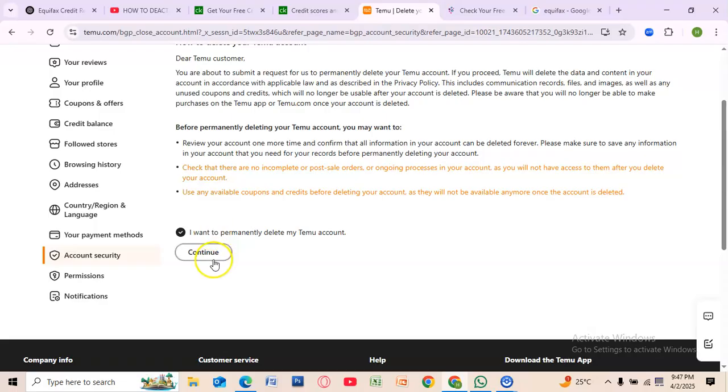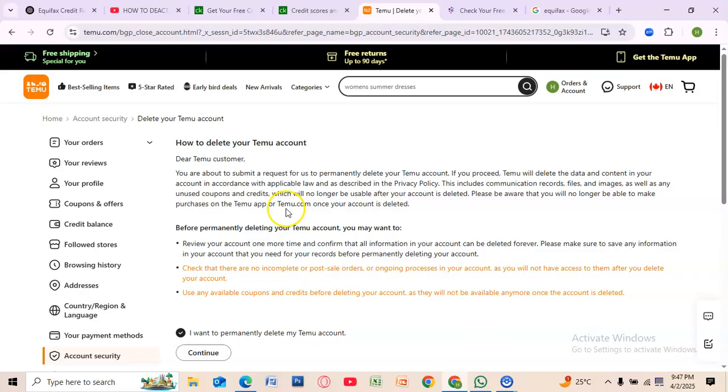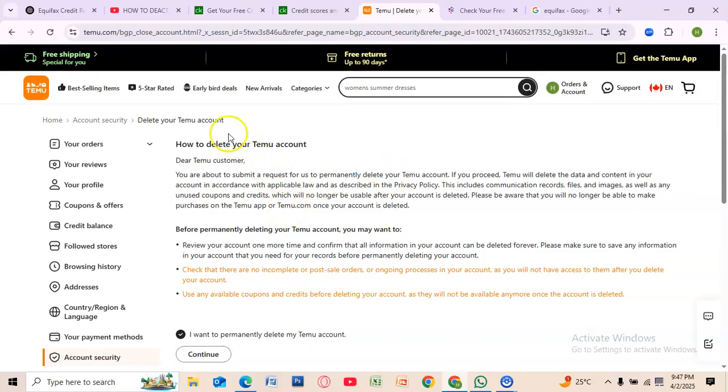account, and then select continue. Then Temu will ask you to give a reason for deleting the account, and then select continue, and your Temu account will be permanently deleted. And that's how you can deactivate or delete your Temu account.